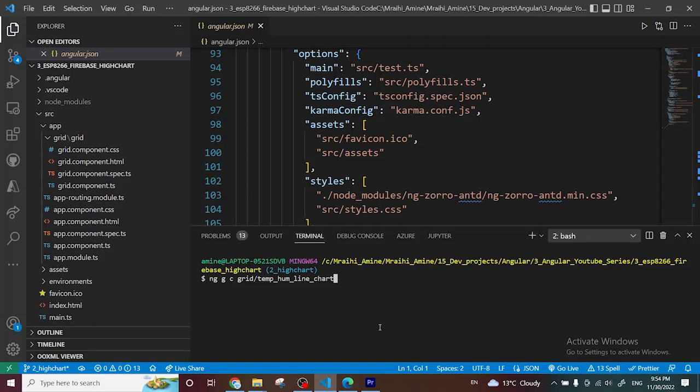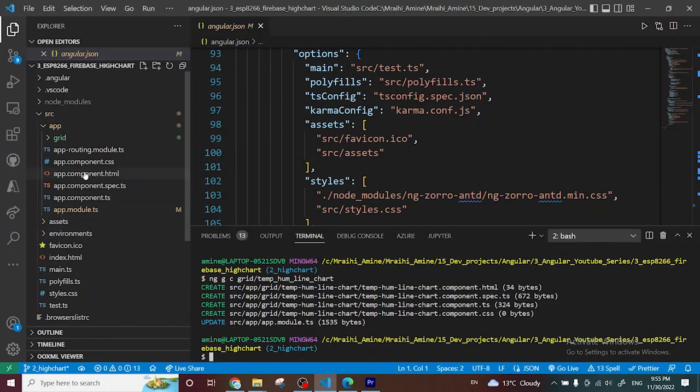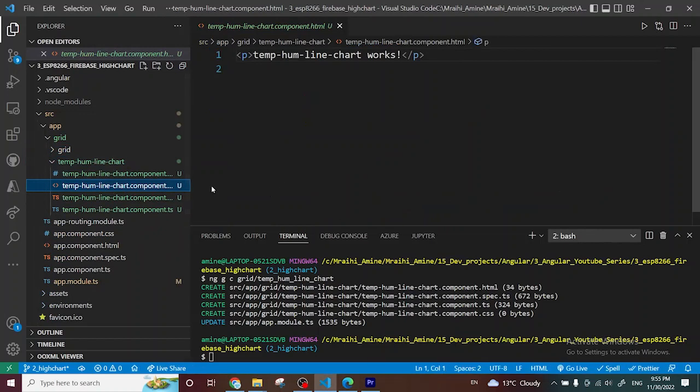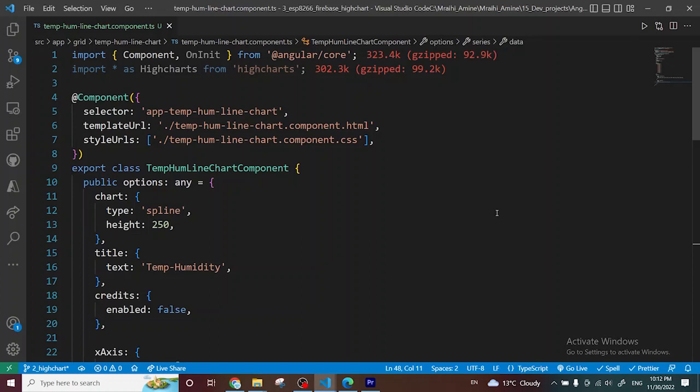And now let's create a component that will hold the line chart that will contain the details and the data about temperature and humidity. That will be a line chart. And in order to do that, I use this command and I try to create the component inside the grid folder. Okay, let's see now. As we can see here, the component is added. And inside this component, we are going to add the line options and the HTML code of the line chart. And here are the options of our temperature humidity line chart component.